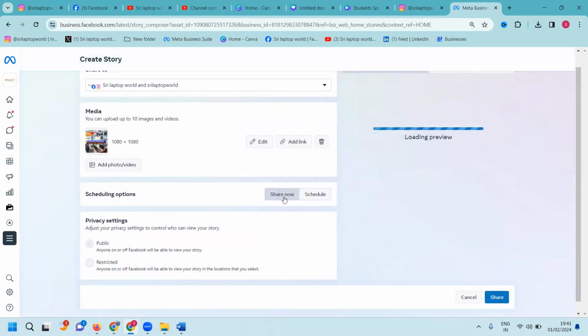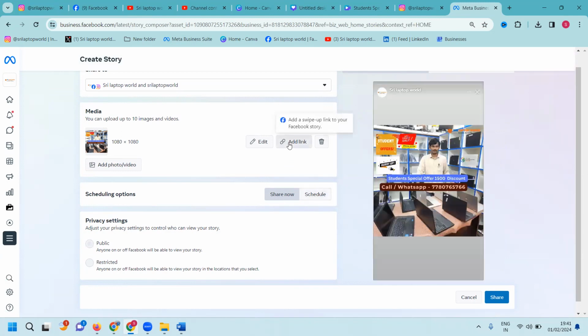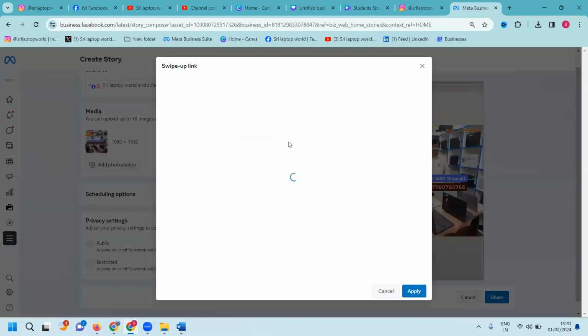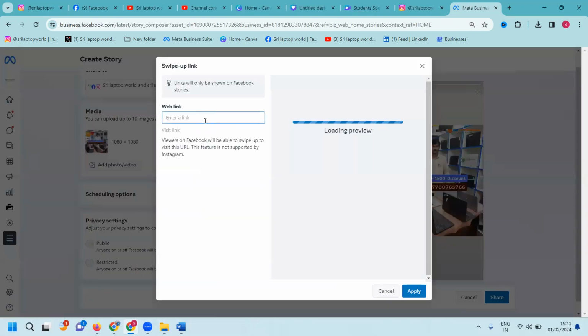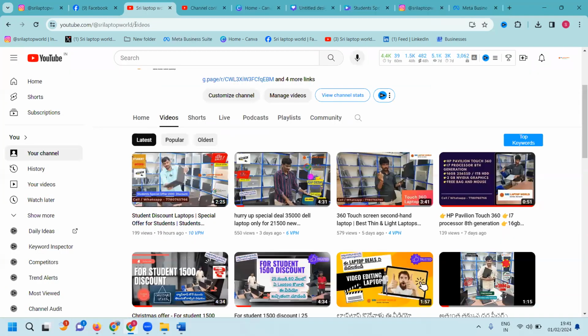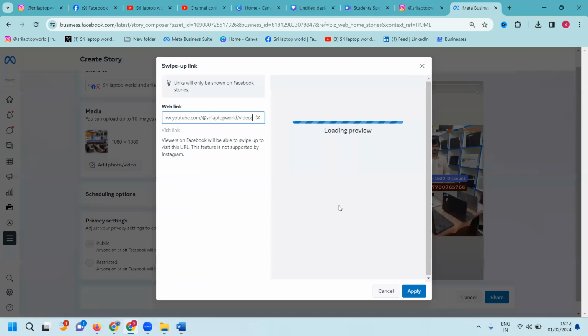Click done. And simply, we can click add swipe link to your Facebook story. This link will be valid only for the Facebook option. Instagram will not work. So add link. Which link can you add? I can give my YouTube link. So compulsory, it will be given by the YouTube link option.